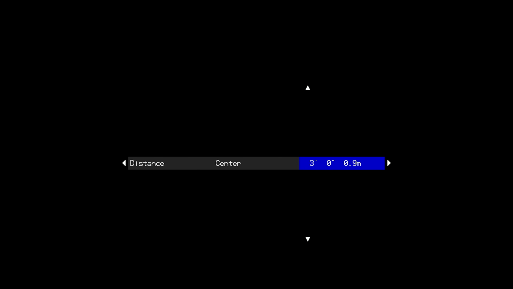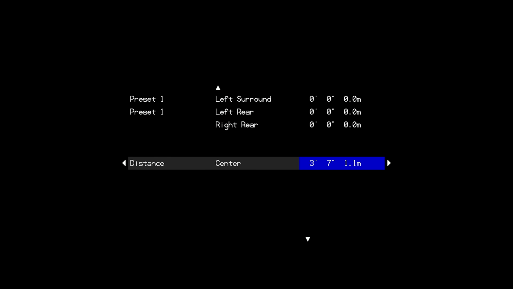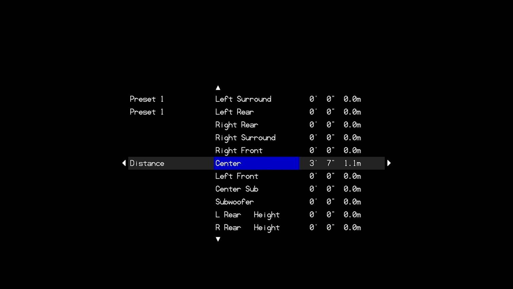And you can see that as I increase feet or inches, the meters increases automatically. And if I change the meter setting, you'll see feet, inches increase. So no need to do both. They kind of go hand in hand. And you'd want to do that for every single speaker. What this does is it tells the processor the distance of the speaker to the listener. And it allows the processor to build in some timing delays based on that distance so that all of the audio information arrives at the main listening position when it should, giving a more cohesive surround sound effect.